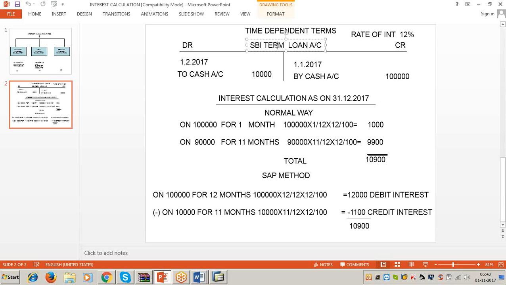Now, on the withdrawals, we have to pay interest. On the deposits, that is, on the repayments of the term loan, we have to get the interest. That means SAP calculates the interest separately on credit line items and debit line items, and the net interest is posted. Why? I will tell you.